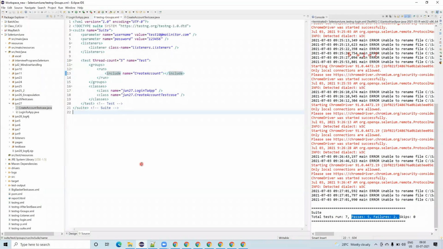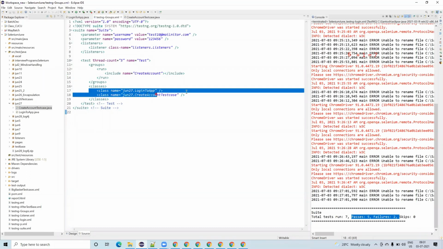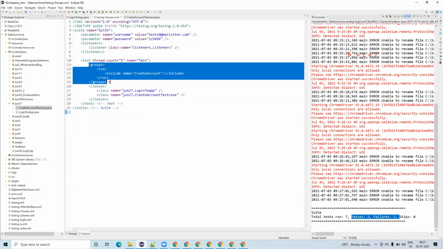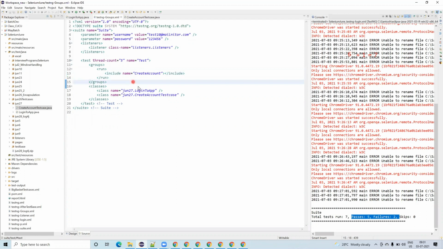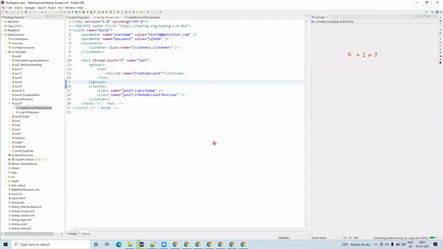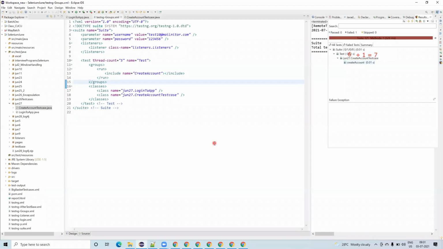Now if you notice, how many classes am I having? Two classes. And how many groups am I using? Only one. Under the one I am using only create account. So let's run this and see the output. I just added the groups just now, and I am running 2 different classes. See the output of what it actually ran.